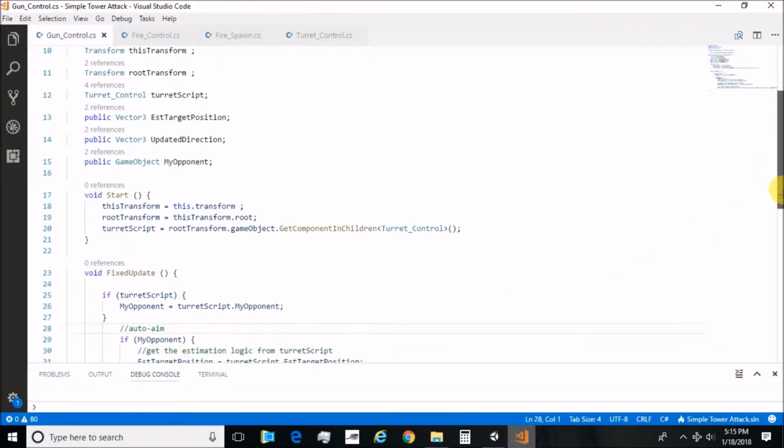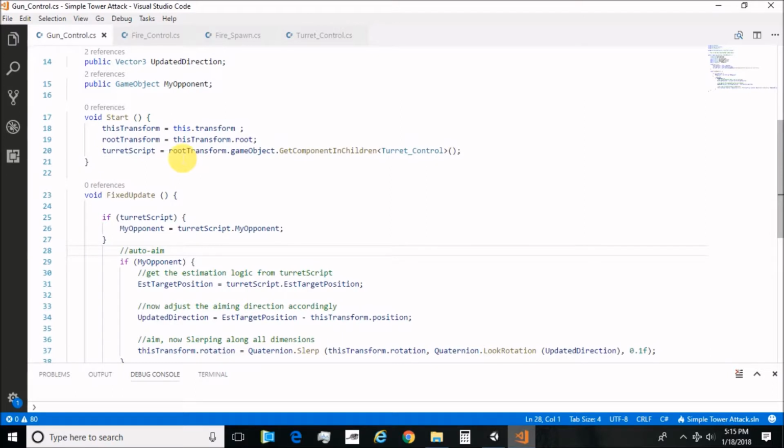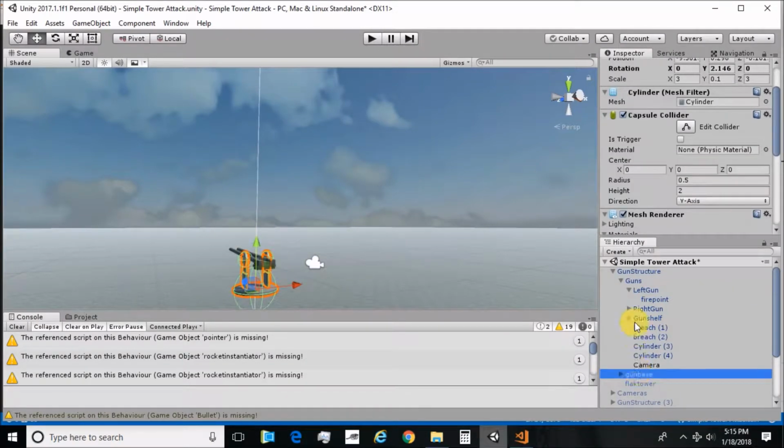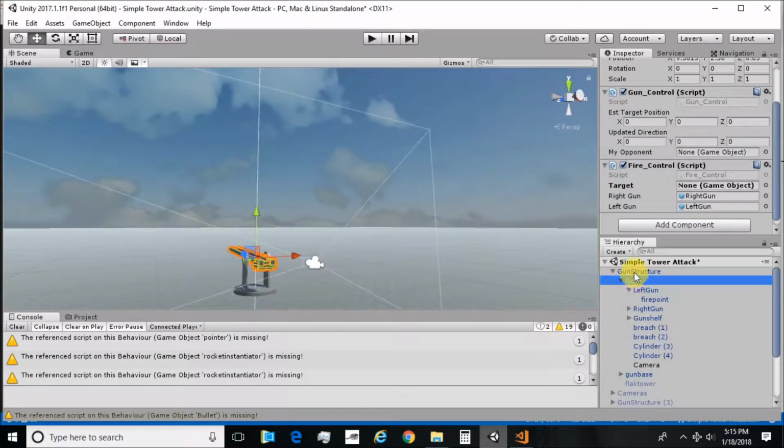So with that said, all we need to do is set this transform, and then this is really the crucial bit here, where we're going to get a handle on that turret control script. Now, how do we do that? We need to think about where they are in relation to each other. So here's the guns, and here's the gun base. Both of these are children of gun structure.